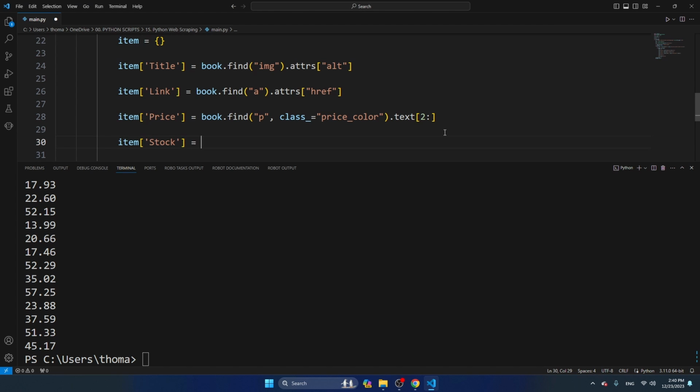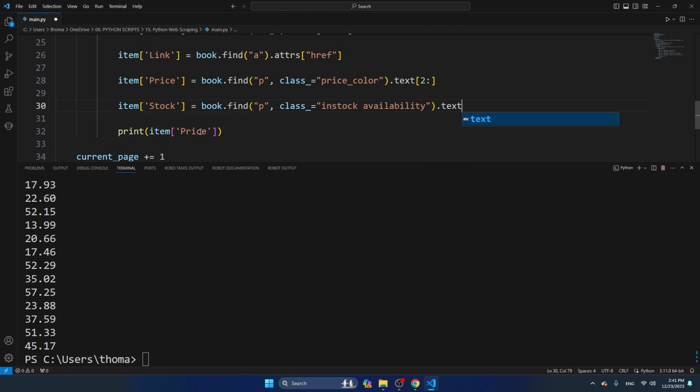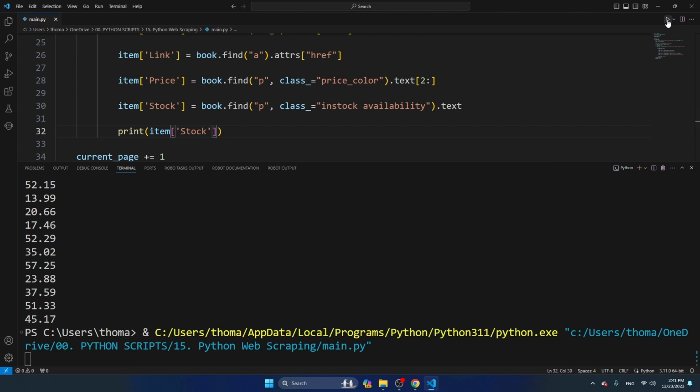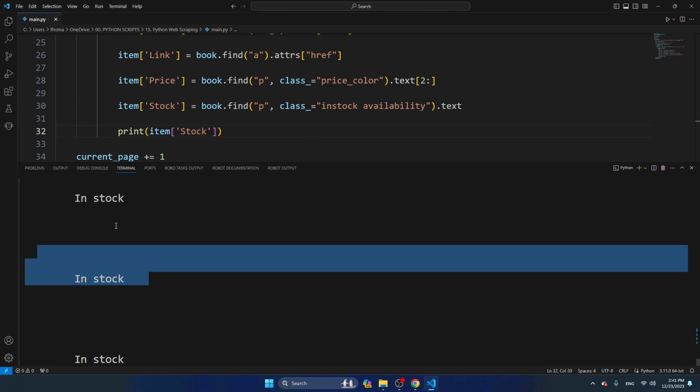Stock is equal to book.find, p, class underscore is equal to this.text. And then let's also see what we get for the stock. Okay, and you see that we get in stock, but there is a lot of space around it.